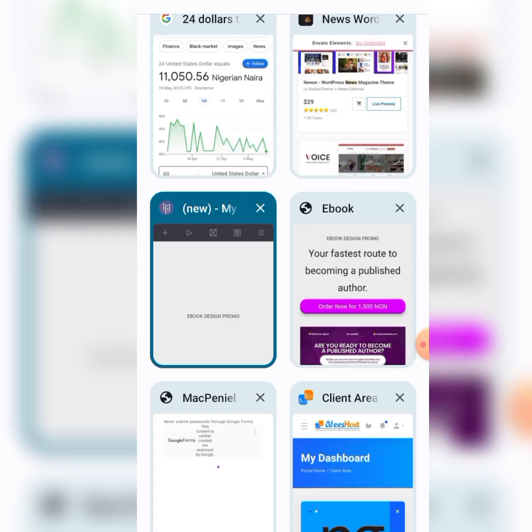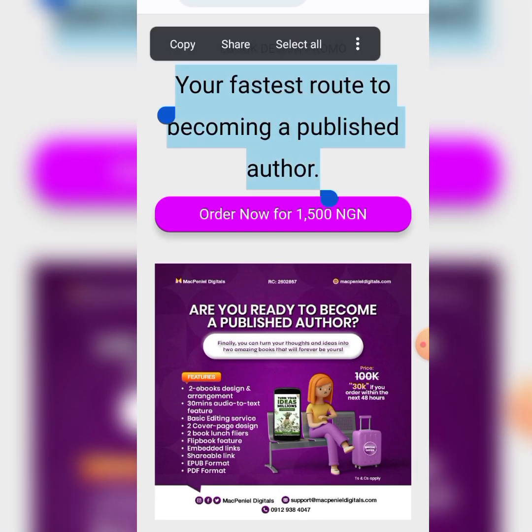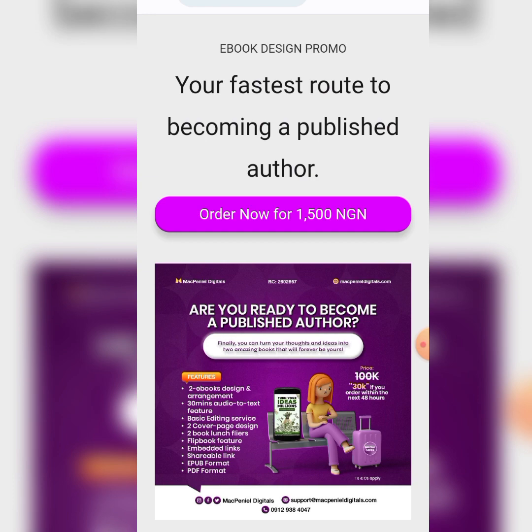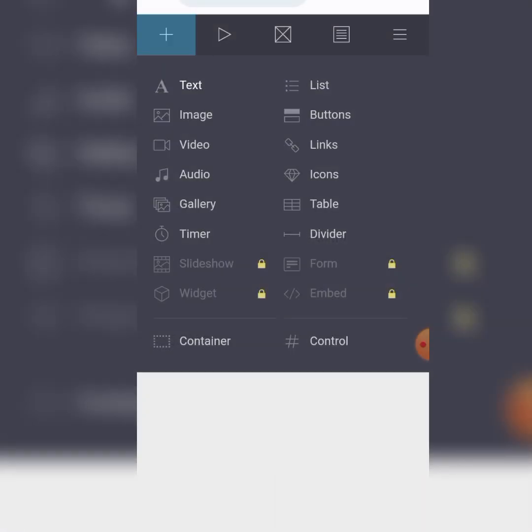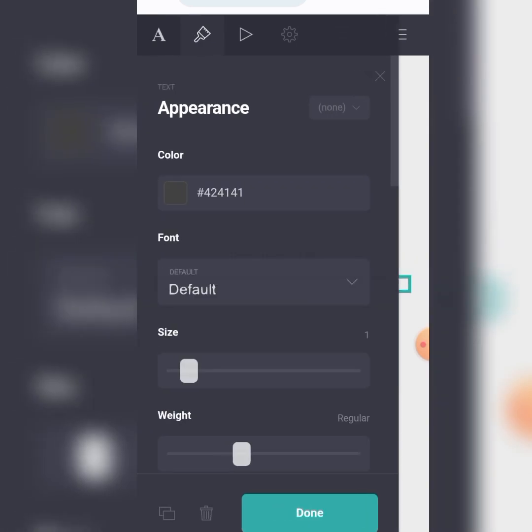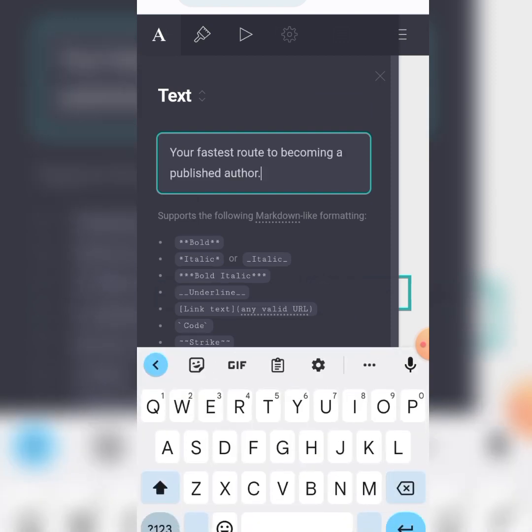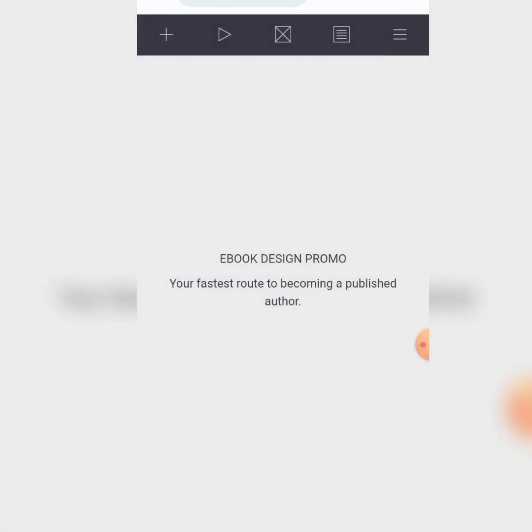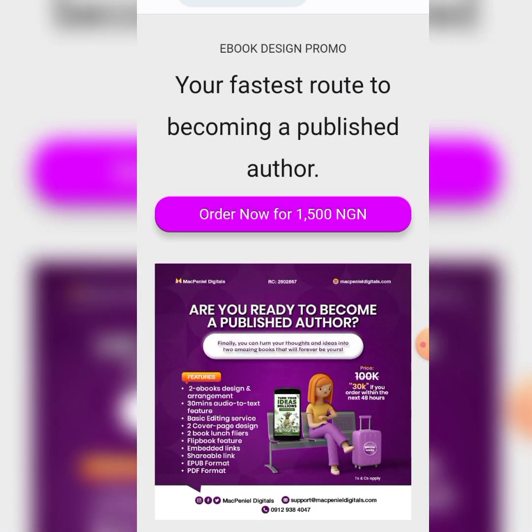So let me go to the next one here. I want this particular text, so I'm going to copy it. I just highlight and copy. Then I'll come back here, same thing: click on this plus, click on text. When you click on text, this is going to come up for you. I'm going to click on this A, then in the text place, I'm going to paste that. When I paste that here and click on done, you notice that this text is very small. It's not big compared to this one that I'm trying to create. So you just have to customize it.